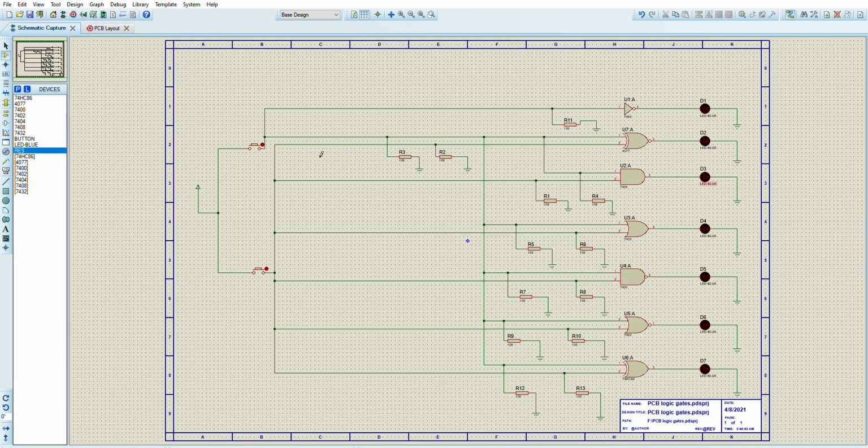If you go here and type LED, you'll see LED, like I have taken LED blue. So I'll type LED and then blue. When I type LED blue and go on LED blue, you see it does not have a PCB layout. So it cannot be implemented on a PCB.